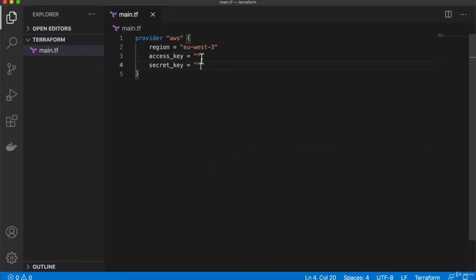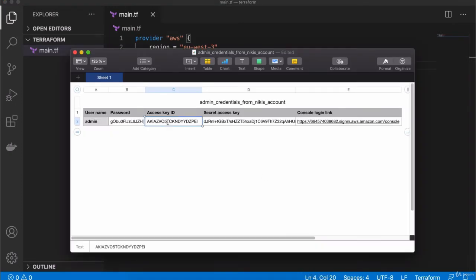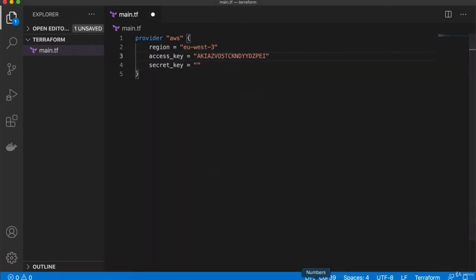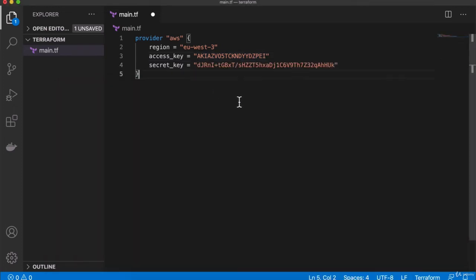These are the access key and secret key of the admin user that we created in our AWS account. And you remember that we downloaded the credentials file for that user. We have the access key and secret key in that credentials file, so we can just copy it directly from here. So this is the access key and the secret key. Now using Terraform, we will connect to AWS programmatically using our admin user with these credentials.